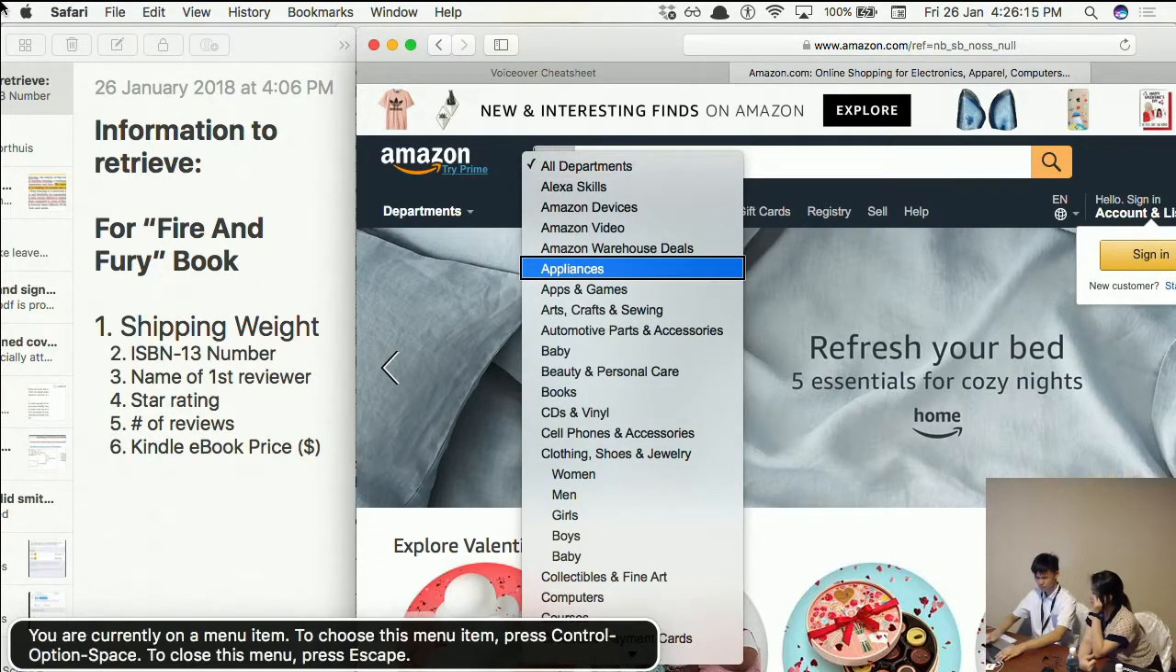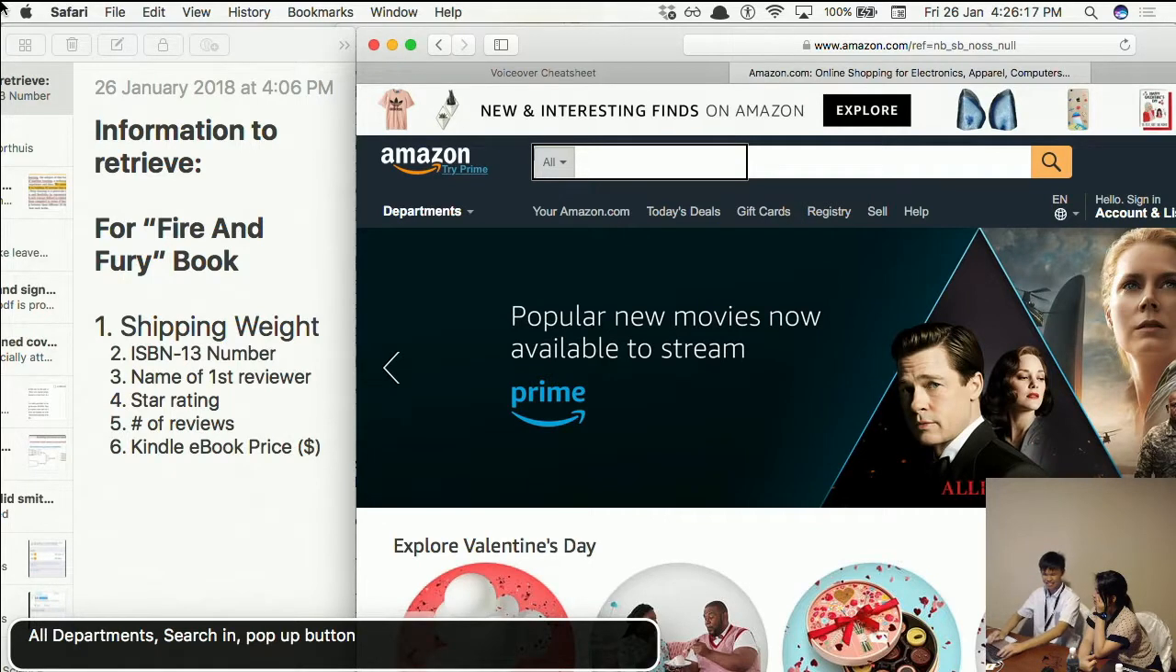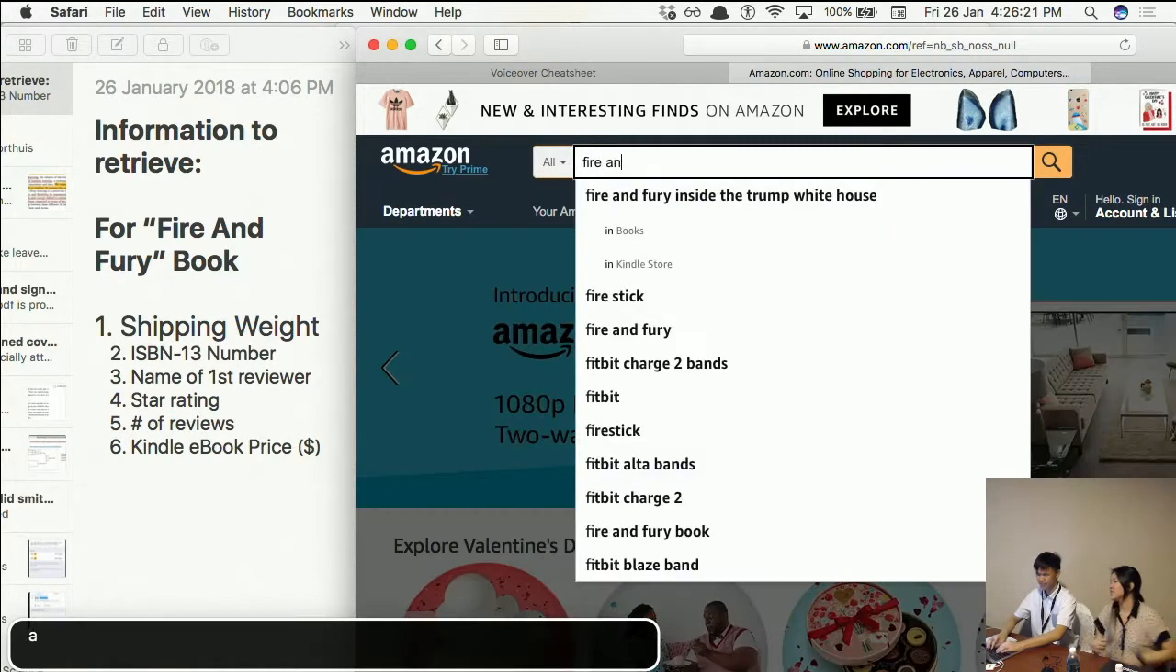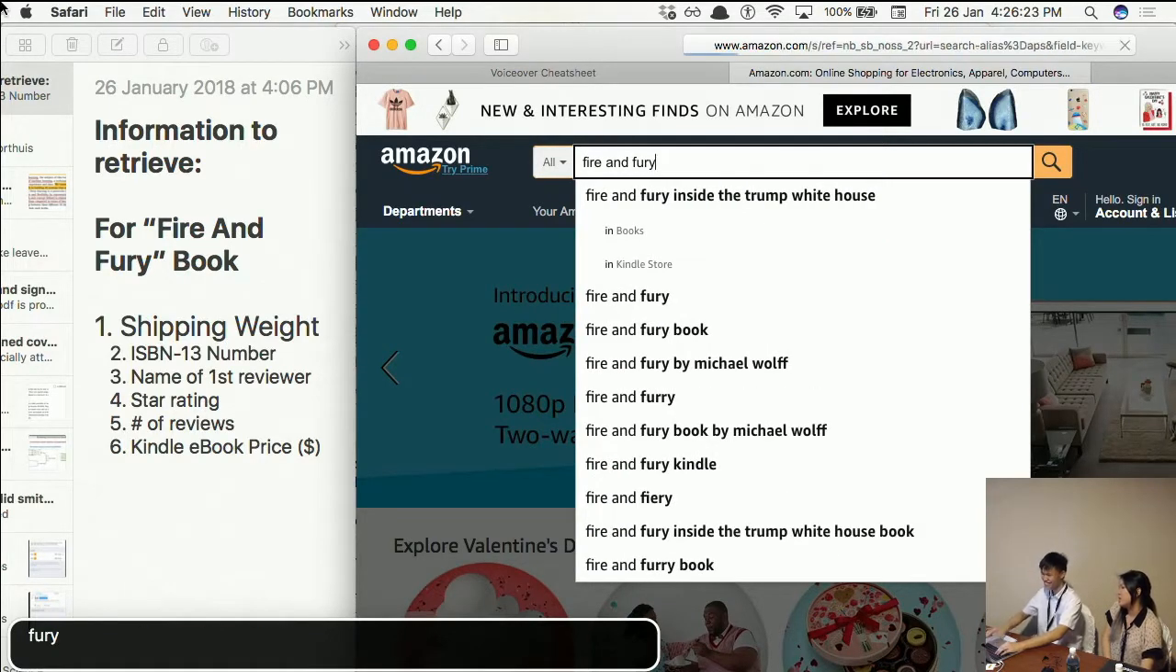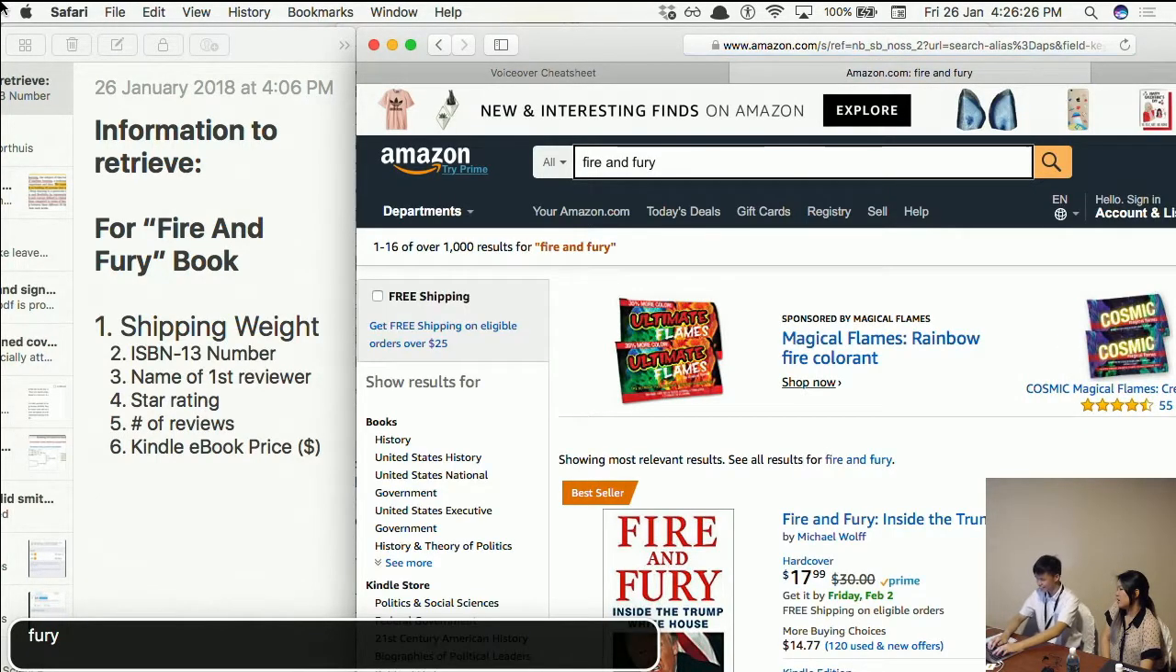Appliances. Oh, you're in the category. All departments, search and pop-up button. Select the department. Search text field. Fury. Right. And then this should be the correct one. Yeah, thanks.